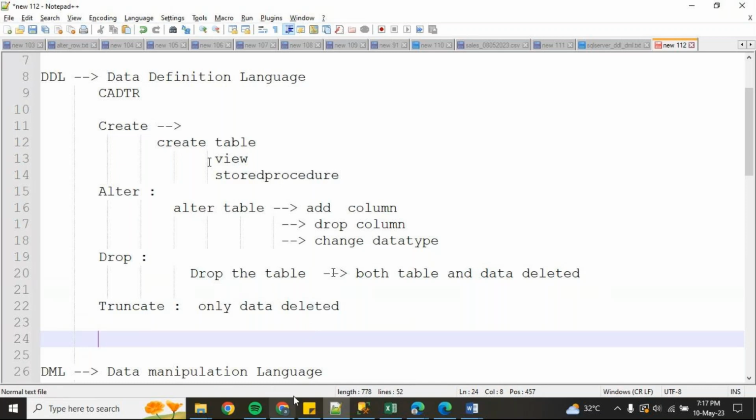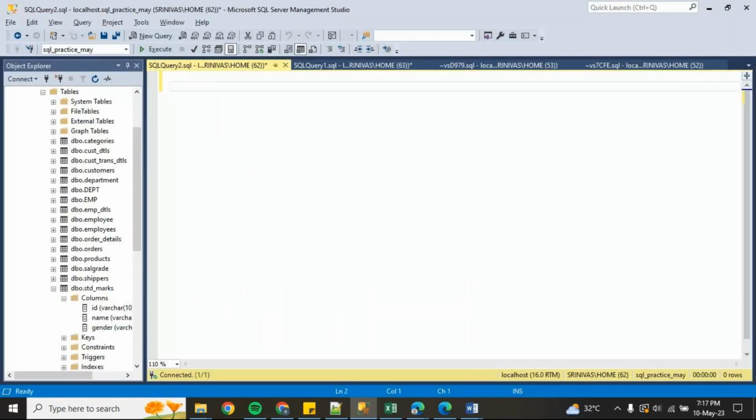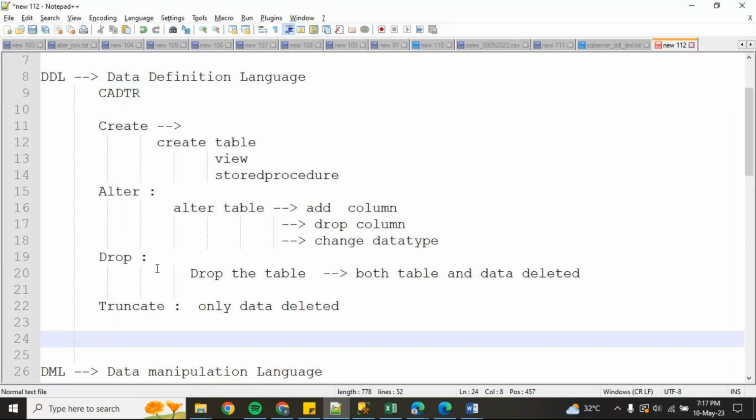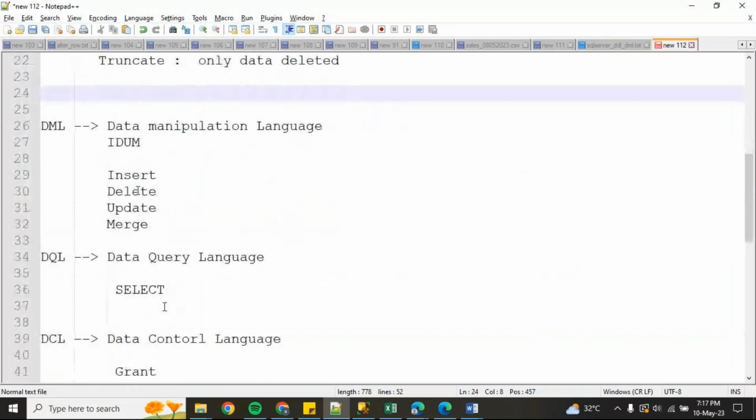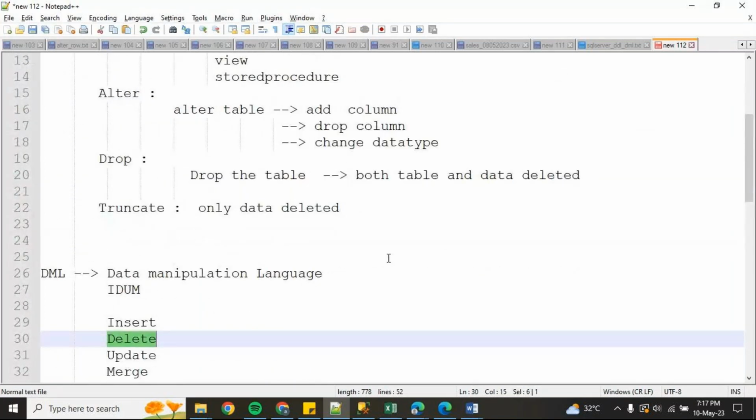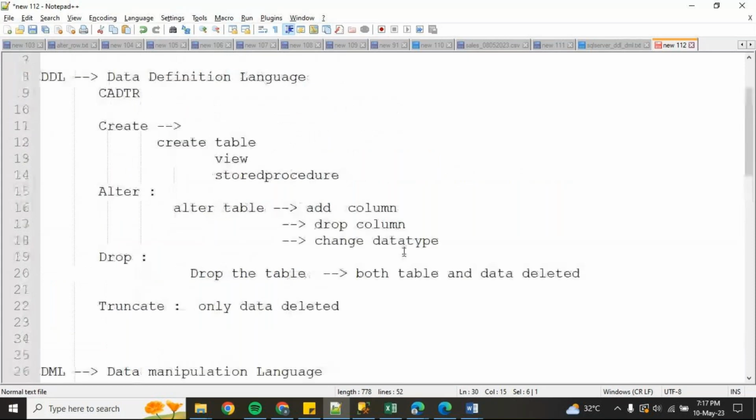Now consider I have a table. One question: delete and truncate are both the same, right? No, they are different. I will explain. We will discuss delete and truncate both.